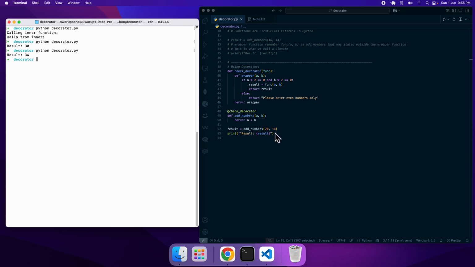Hence we understood that add number is giving a call to the wrapper, and eventually the wrapper is giving a call to this particular function right over here with the help of the closure, and we did the summation, and that has been returned over here, and we finally got the result. So that's how the decorator is working.